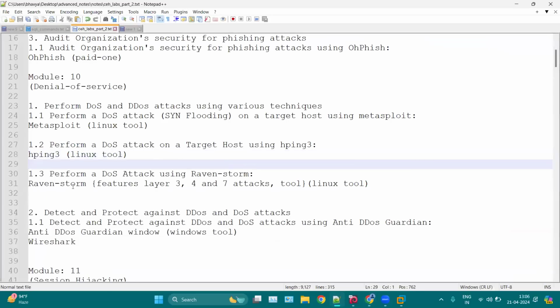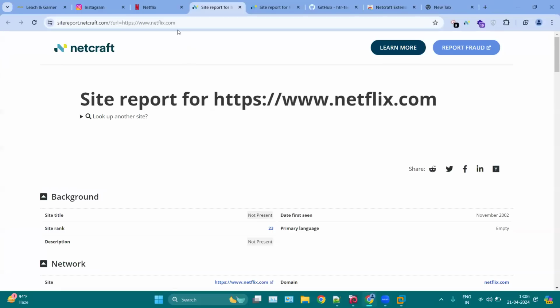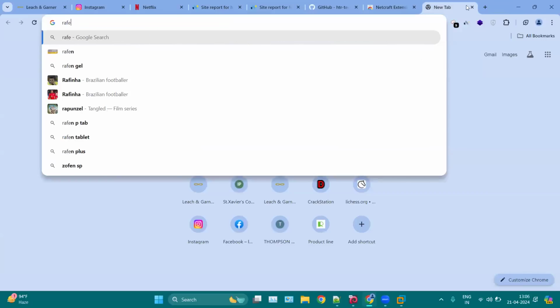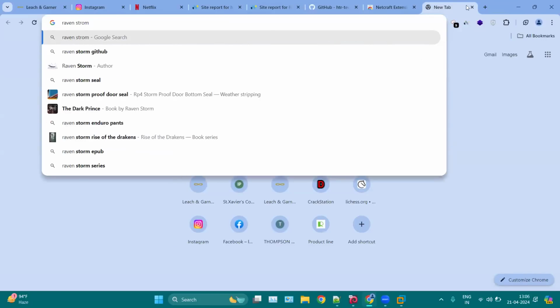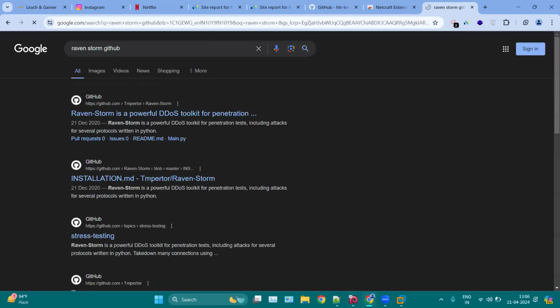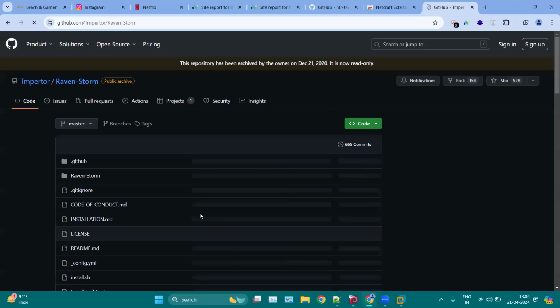Then we can apply the attack with the help of Ravenstorm. It is not pre-installed, so we have to install it. We can search for Ravenstorm on GitHub. You can click on this first URL. Now it is more powerful than hping3. And here we can clone it.